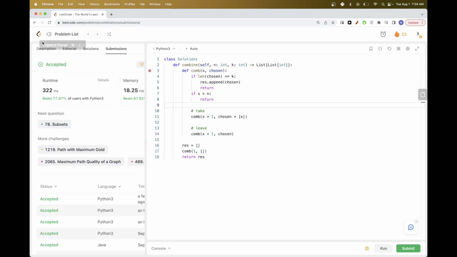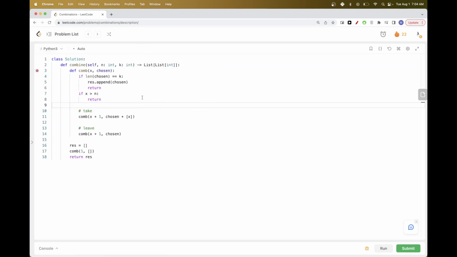And it gets accepted. Now, one thing I want to mention here is that this is not efficient, because each time we are creating a new list. So what we can do here is just append to the current list, and then when we finish the recursive call, we want to pop x out. So we want to pop this element out.